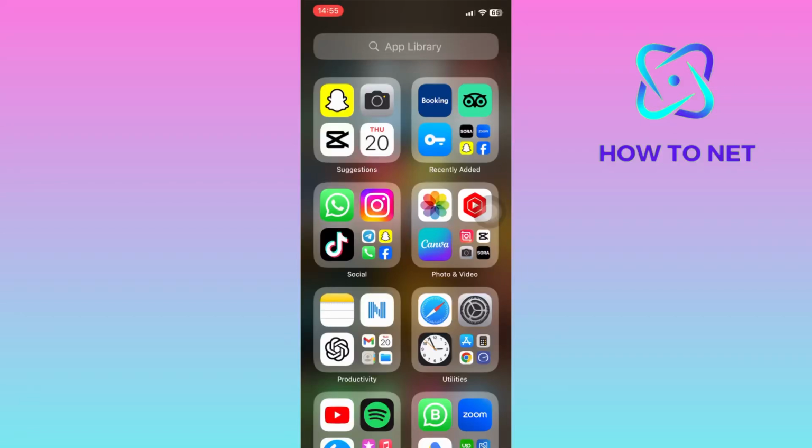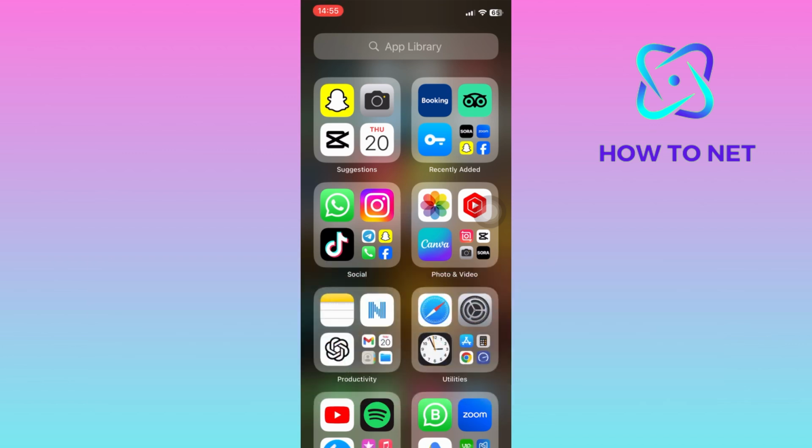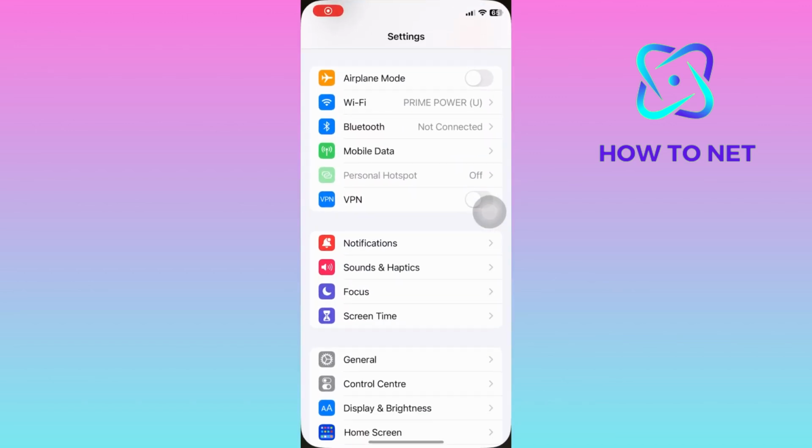In this simple video tutorial, I'm going to share with you how you can hide your IP address on iPhone. Hiding your iPhone's IP address is crucial for protecting your privacy and security online. By masking your IP address, you prevent websites, apps, and online services from tracking your browsing activities and collecting personal data. To do this, simply head into your phone settings.